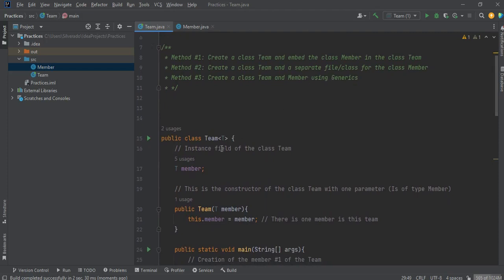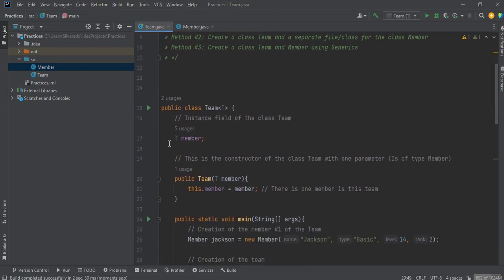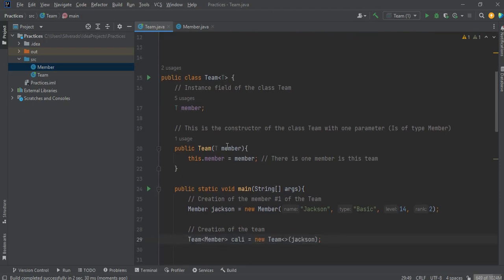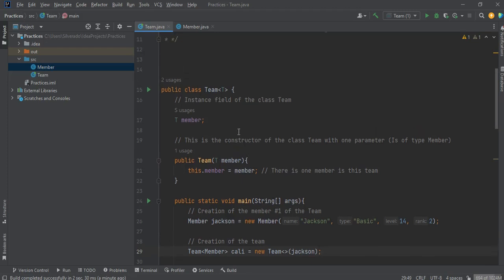I have performed a little trick here. I have transformed the team class from a normal class to a generic class, and I have changed the data type of this instance field, which was member, into the generic type, and here as well. And then the parameter of the constructor of the class team is of the generic type as well, of course.